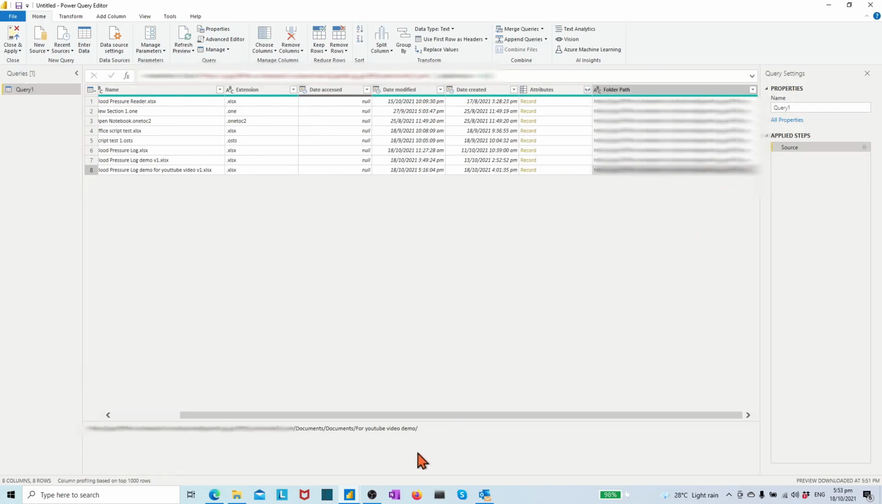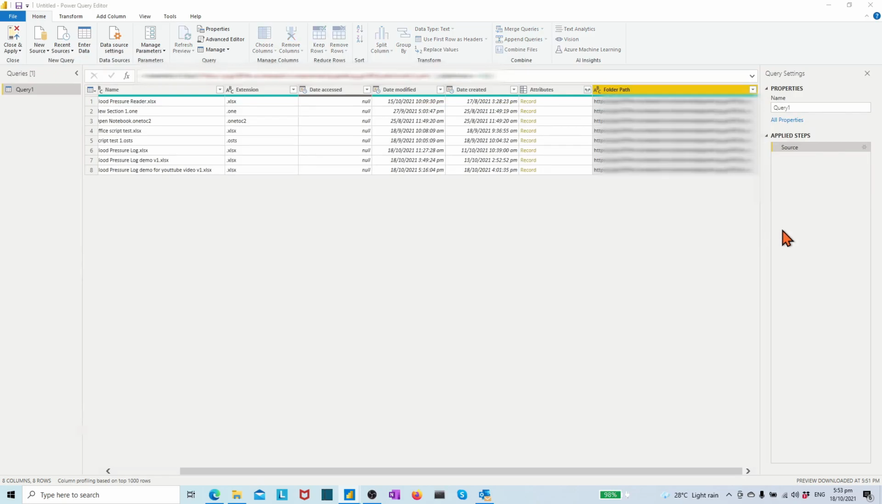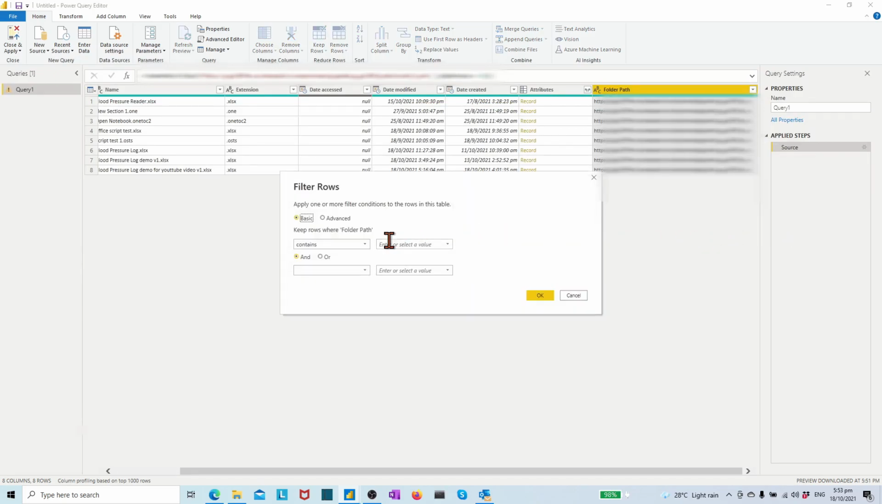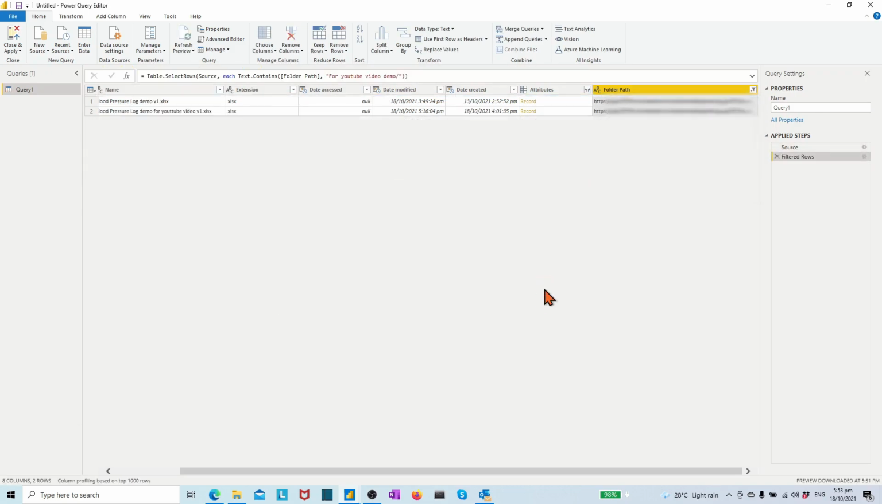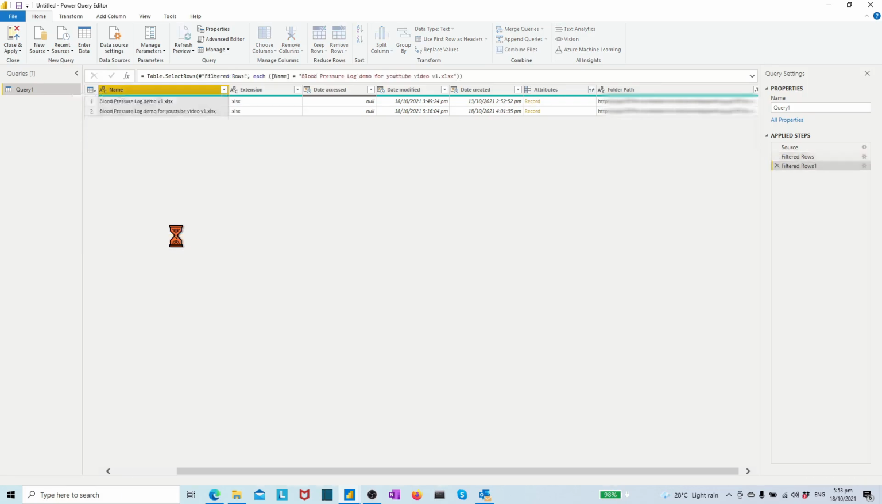We only need to import the Excel source file, which is under the folder for YouTube video demo. If we have a long list in the window, we may first fill in the target folder to have a short list of the source file, and then choose and fill in the target file. Now we have our target Excel file in the editor list.